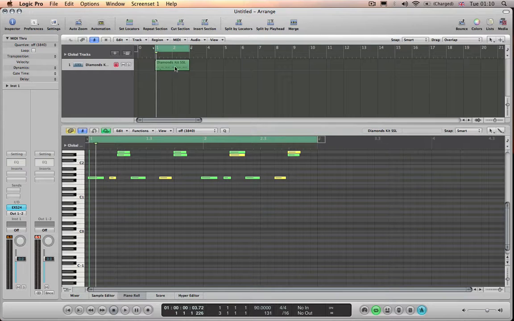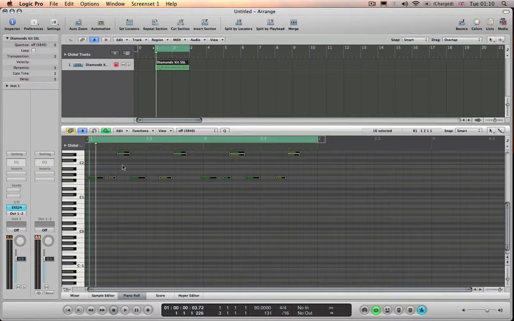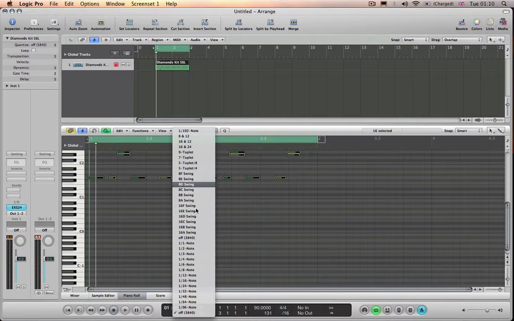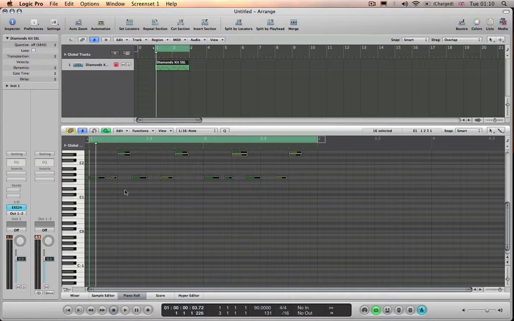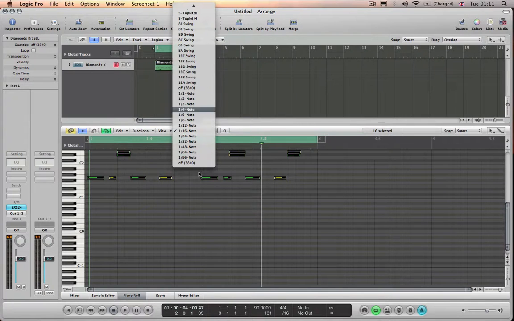Okay, there's a couple of ways you can quantize it. You could select everything by pressing Apple and A in the piano roll editor down the bottom here, and give it a quantized value from here, and you see that all the parts suddenly match up with the timing grid here. Let me just undo that by pressing Apple and Z, turn that quantize off.